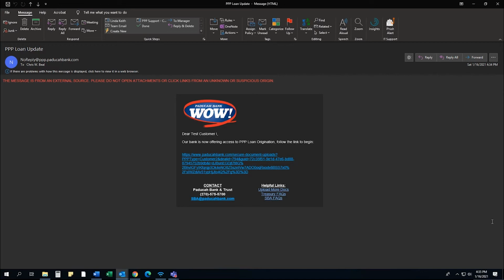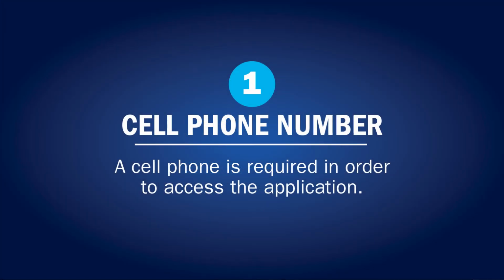Before we get started, I do want to go over a few items that you will need to complete the application. First, you will need your cell phone and a valid cell phone number. A cell phone is required to use our online application, and you'll see why in just a moment. So make sure you have your cell phone handy.